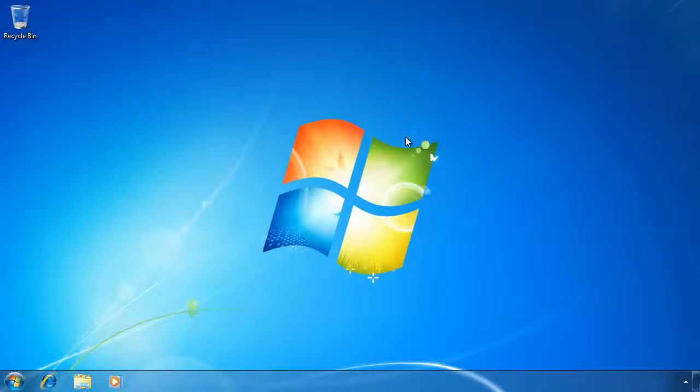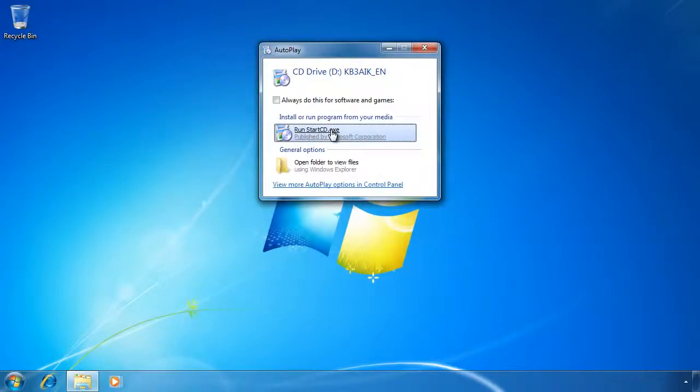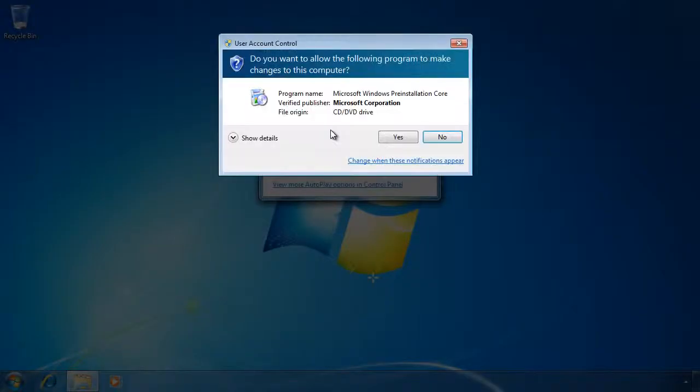To create a new Windows PE disk, I need to install the Windows Automated Installation Kit. This is available for download from the Microsoft website. I have already downloaded the toolkit and burned it to DVD. Once I insert the DVD, I can run the setup program.